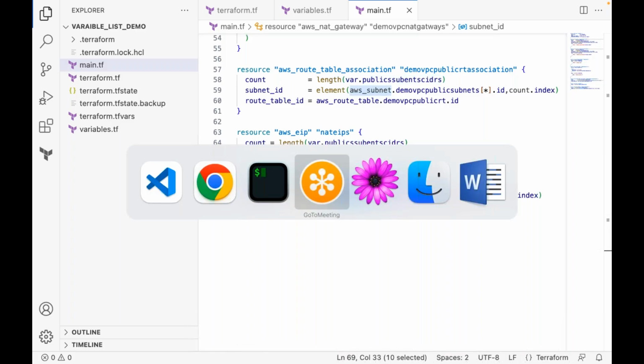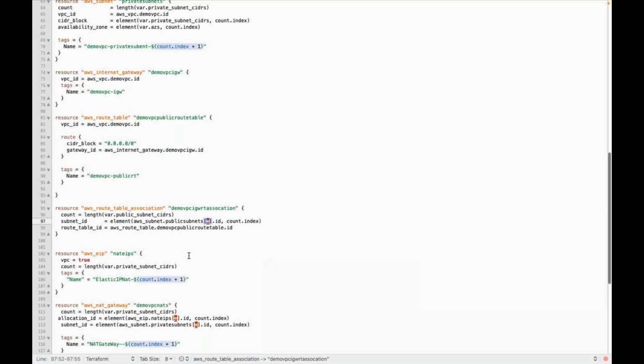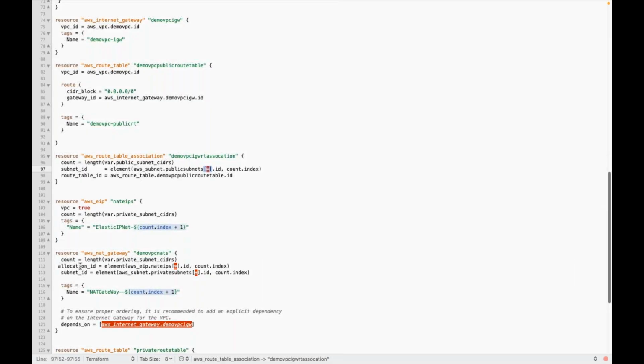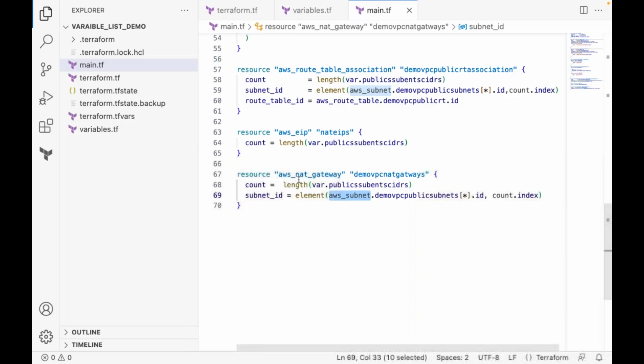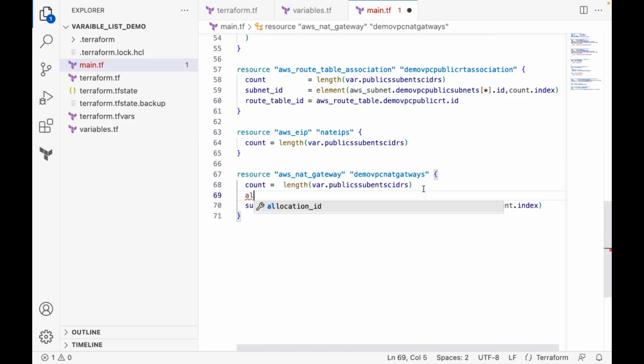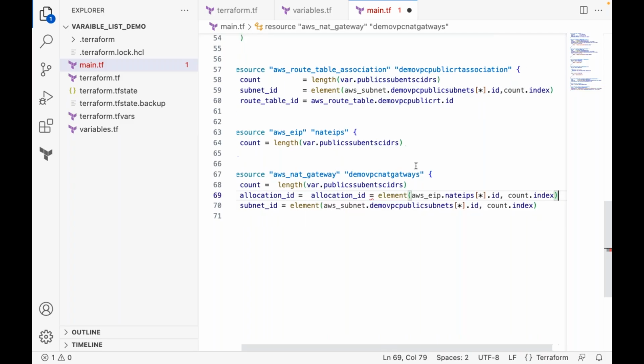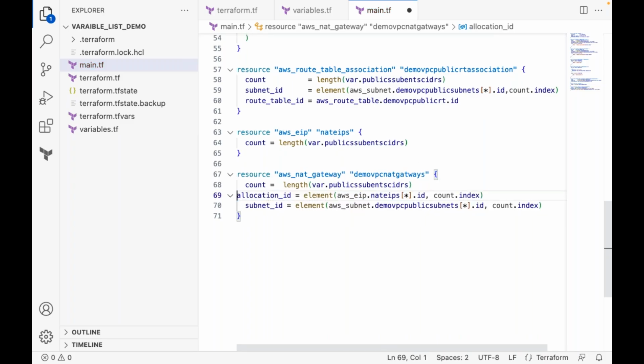Now what else we need to do while creating an association? You can give tags, right? That allocation id you need to give. That allocation id is nothing but your elastic IP id. And that allocation id also I can refer as an element, element aws_eip nat ips, like that. So based on the number of public subnets you have, in each public subnet there will be one NAT gateway.